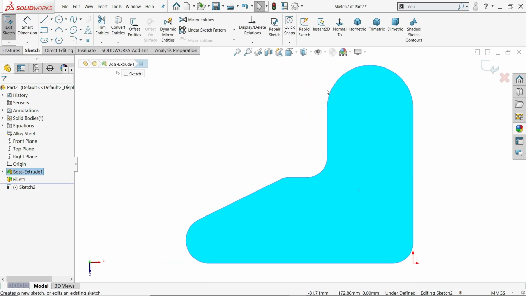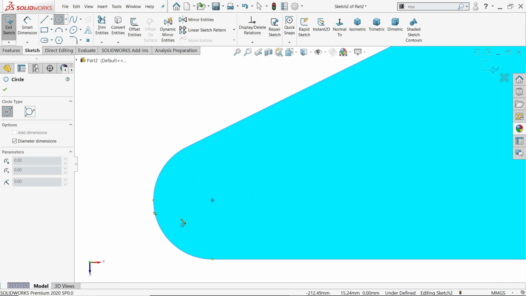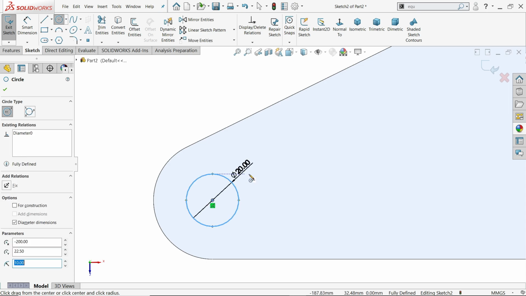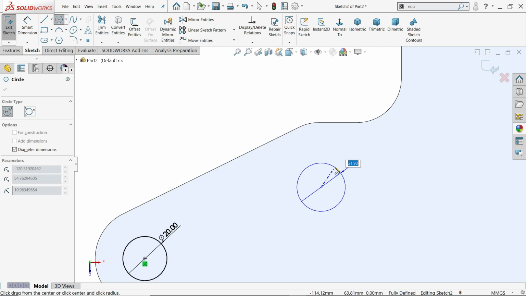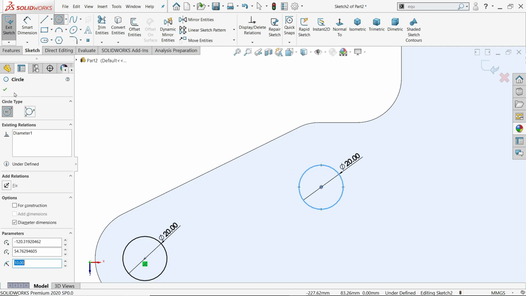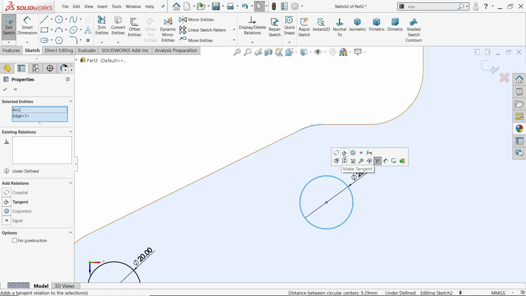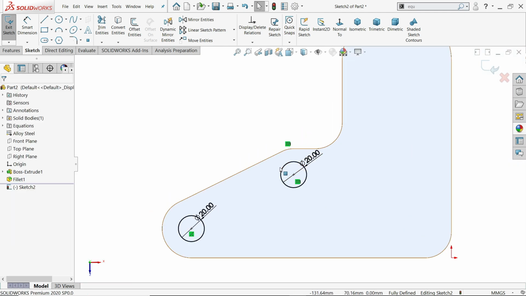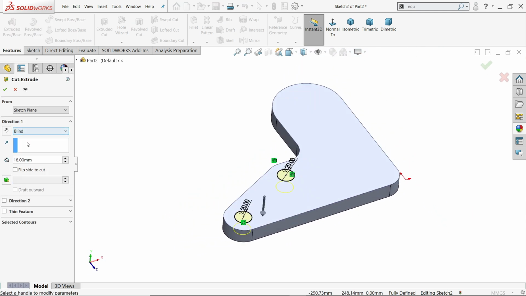Select this face, sketch. Now activate circle tool. Now hold shift key and you will find the center point of this, 20. Similarly, choose here 20. Now select this and this, concentric. That's it. See, the location is perfectly set. Extruded cut, and keep here end condition through all.